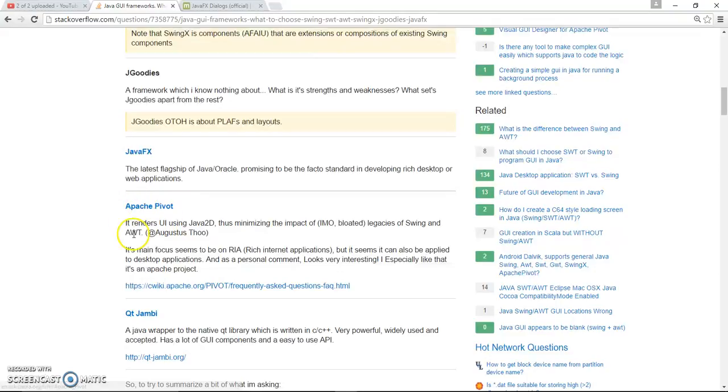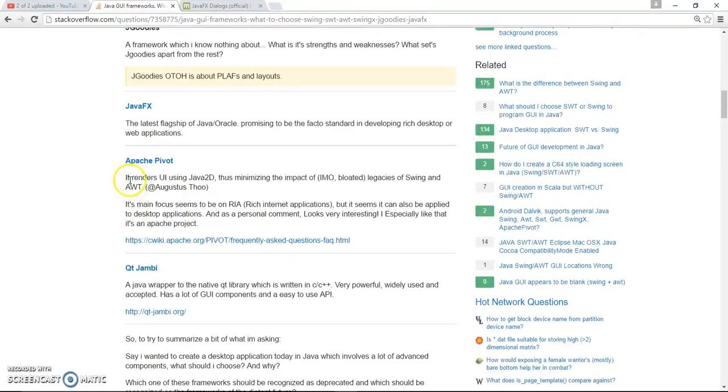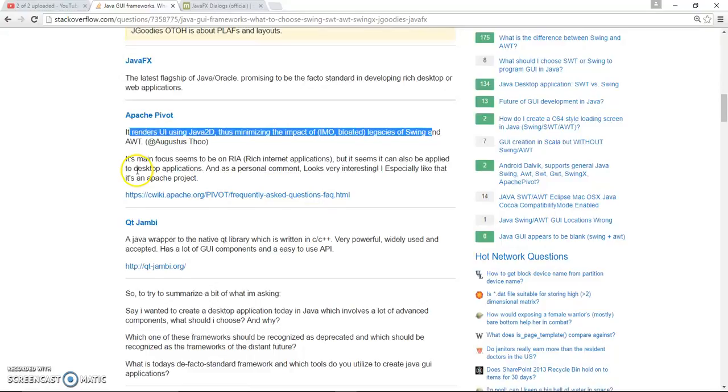Apache Pivot. I never heard about that before this first time. It renders UI using Java 2D, minimizing the impact of, in my opinion, bloated legacies of Swing and AWT. It seems like old. Its main focus seems to be RIA, rich internet applications. Okay, you can use it as an application on desktop. It's part of the Apache project.